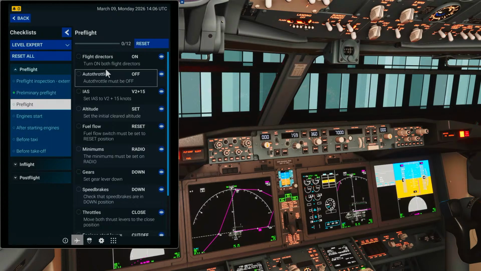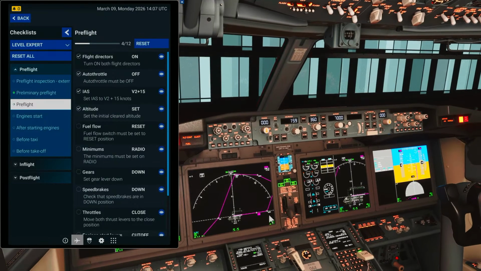So that has been done. Done. So that's pretty much the speed that we'll be taking off. Automatic speed hold at the initial to keep us not going too fast, just in case we do have to turn around and land. We will reset the fuel flow right there. After reset, minimums are set to radio, that's all done.